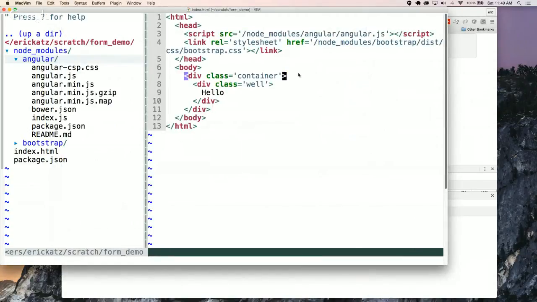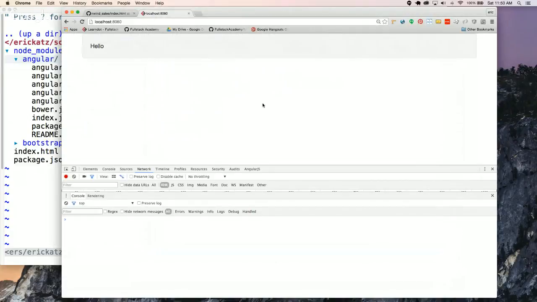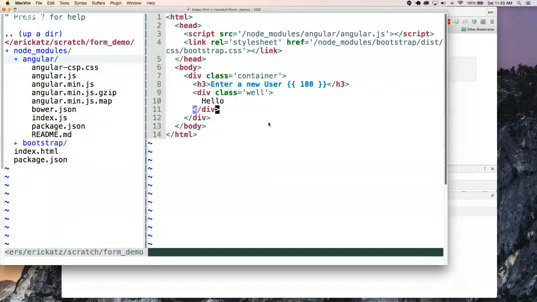But before we do it, let's actually make sure that we've got Angular working. So here we've got this well, and I'm going to put an H3 in and say, enter a new user. And we'll go over here, and just to see if Angular is set up, it should treat this as a template, and I shouldn't see those brackets, right? And that's not happening, so the reason why that's not happening is that I need to specify that I've got an app here. Just putting in Angular is not enough.